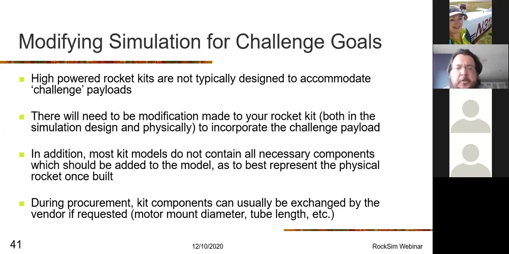And then also making sure your kit is accurate, making sure your model is accurate. Not all the models are. You could assume the model's correct and then you go and purchase the kit, it shows up and some things are different on the kit that aren't in the model. So making sure that the physical and the simulation models match each other as best they can.